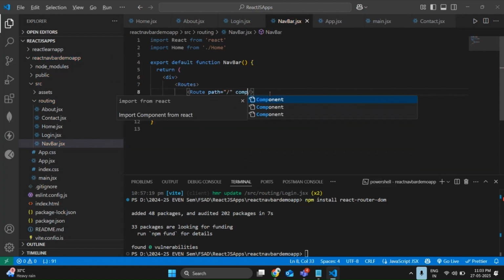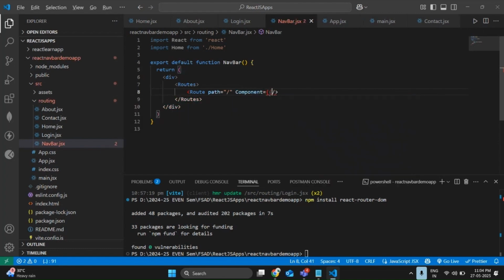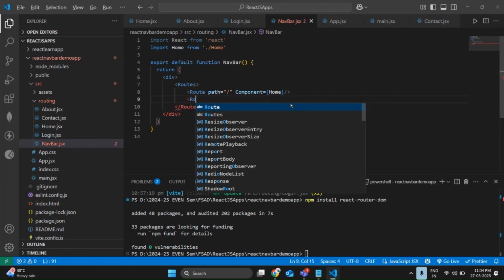So let me use component. We'll see what will happen. If we get any error, we'll try to resolve it. If not, we'll continue. Component Home is okay, fine. Next, again Route.